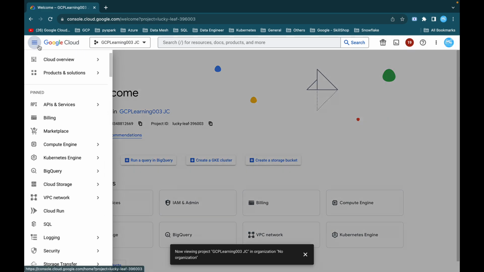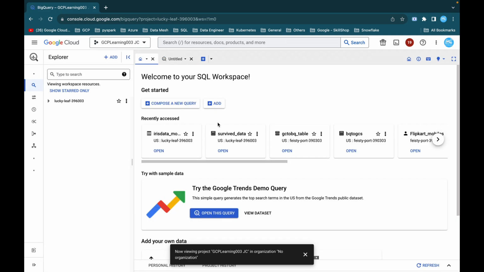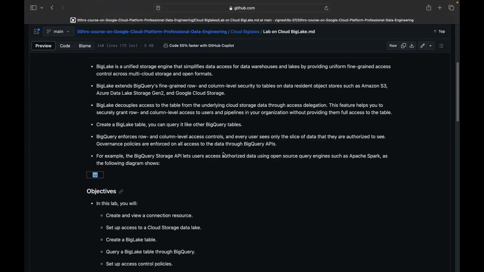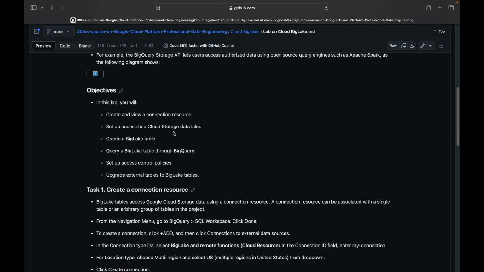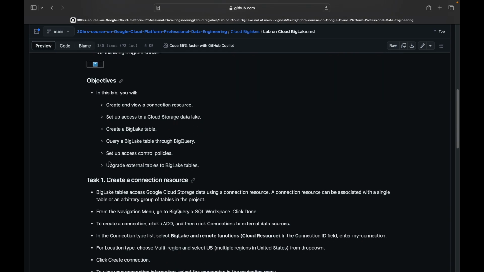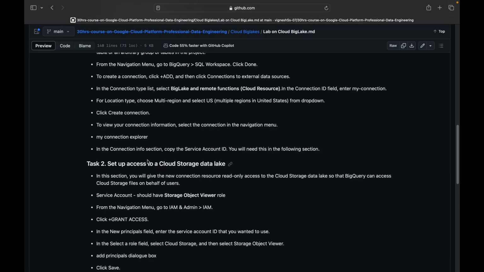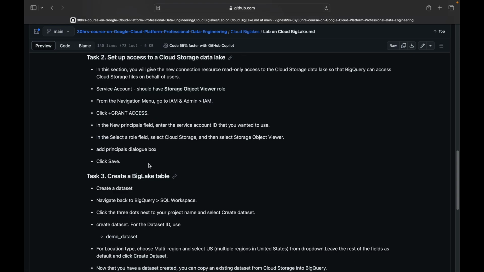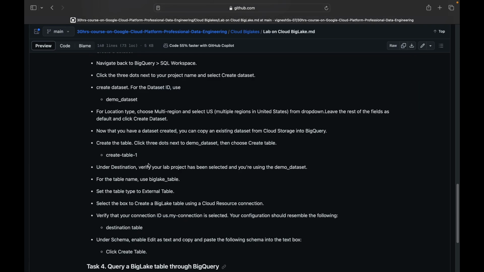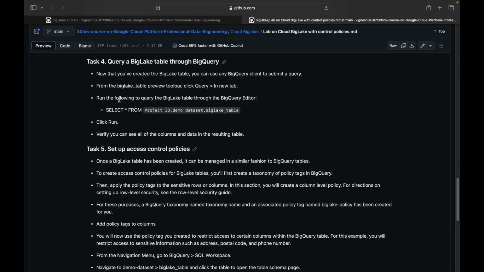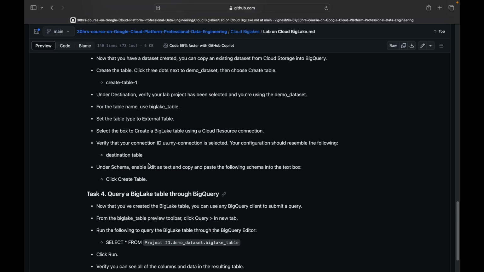First, go to BigQuery from the navigation menu. Before starting our demo, I'll walk you through the tasks I have created. I have broken this down into four tasks. The first is to create a connection resource. The next is to create a Cloud Storage bucket and provide the necessary roles and permissions to our service account. The third task is to create a BigLake table and query it. After querying the data from BigLake, we will set up an access control policy on the BigLake table we have created. This is what we will see as part of this demo.